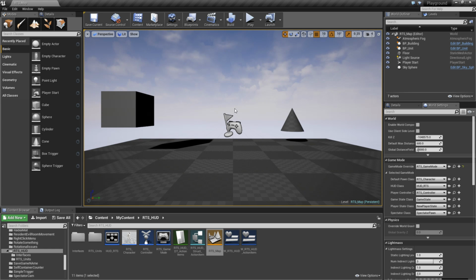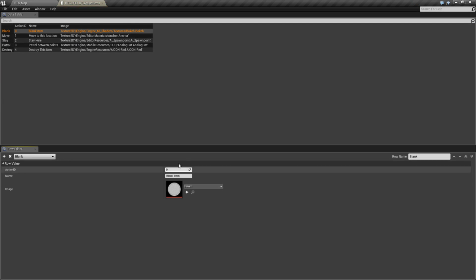So I don't think I can do things super duper generic. I mean, I'd love to be able to, for example, we have our action items here. So, we have 0, which is our blank, and then we have our other ones: move, stay, patrol, destroy. Let's add another one in here, because I just realized we could probably add in like attack.